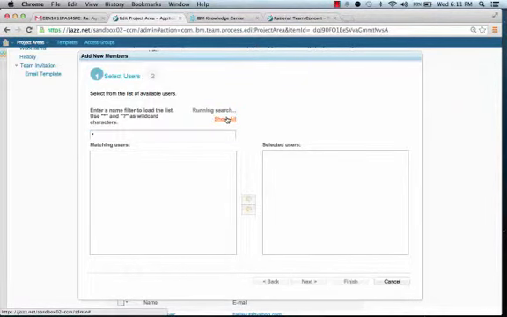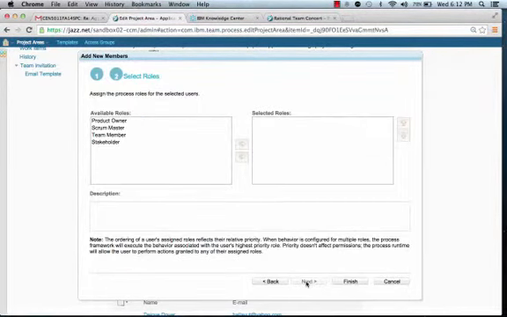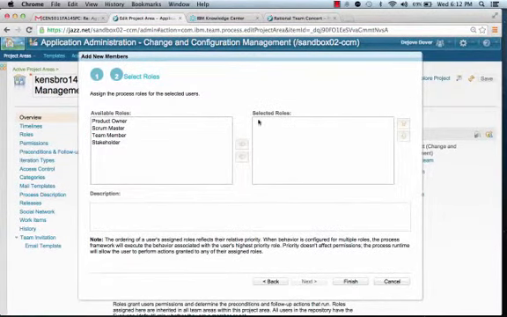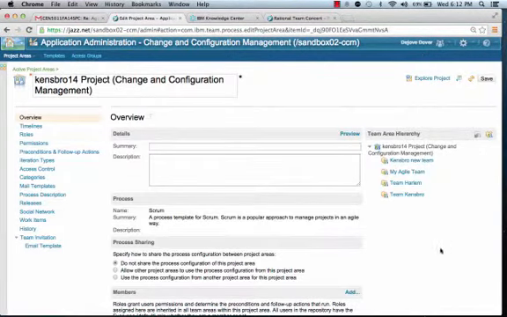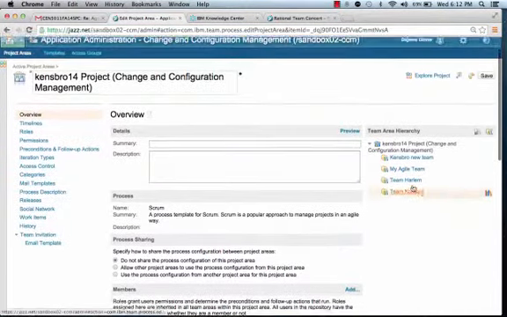Let's just choose one at random. Okay, I guess we'll choose this one. And we're going to add that user to the project area. Once we click finish, this user should be added. The user has now been added to the project area.